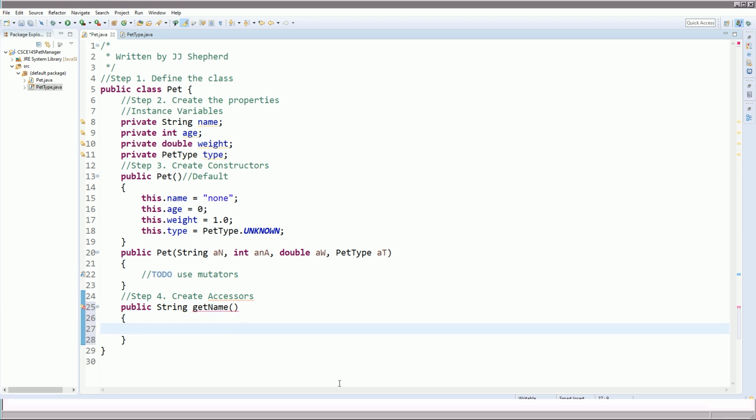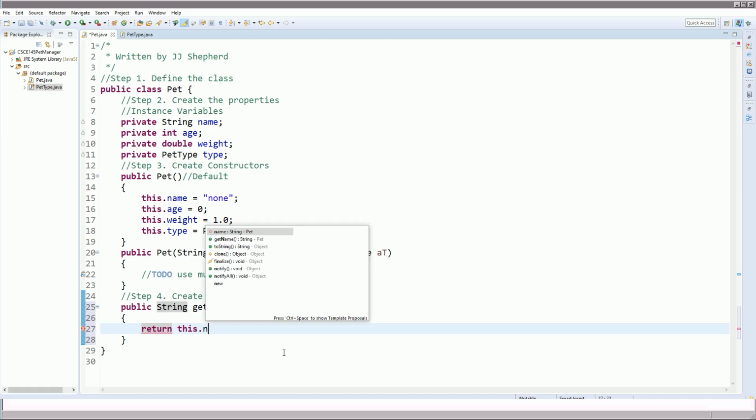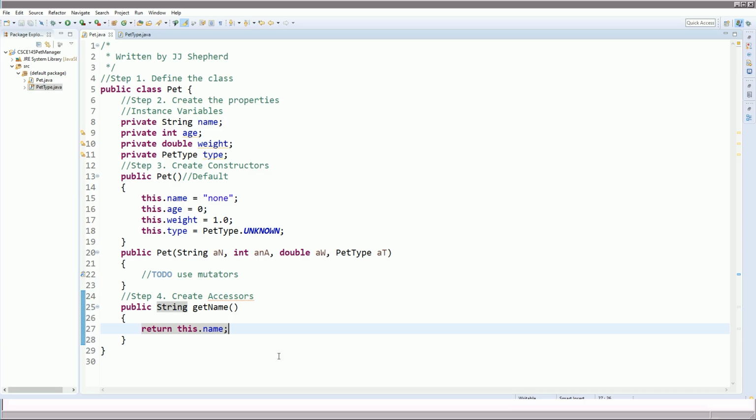Then all we have to do is return. Now remember, as this method has a non-void return type, we have to use the word return in order to return some kind of value. Now I'm going to return a reference to my name, and I'm going to use this.name. And that's how we create an accessor for the name. Now we're going to create accessors for the rest of the instance variables, age, weight, and type, and it's just going to follow the exact same formula.